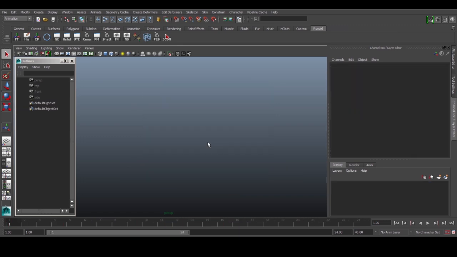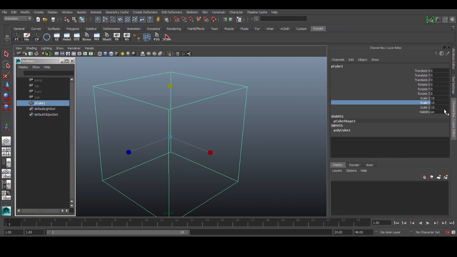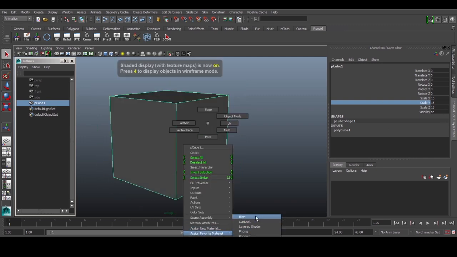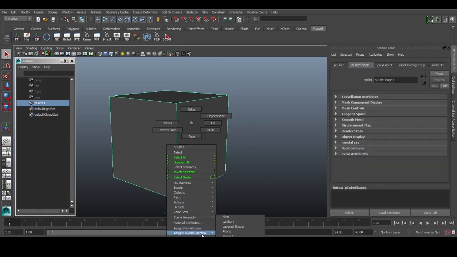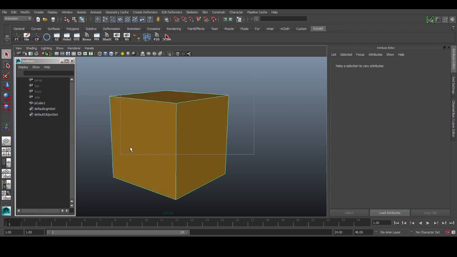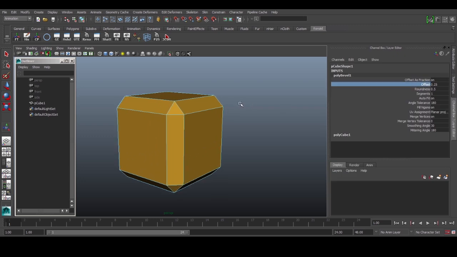Alright, I've entirely cleared out my scene and we'll start from scratch. So what we want is some kind of head that we can work with, so let's create a cube, make the size around 15, and let's assign a color, so let's use the Lambert, change the color to orange, and select all the edges, bevel the edge, and let's drop the offset down a little bit.